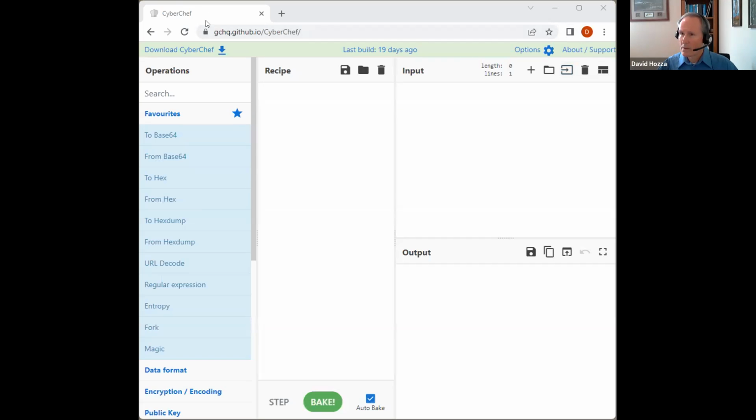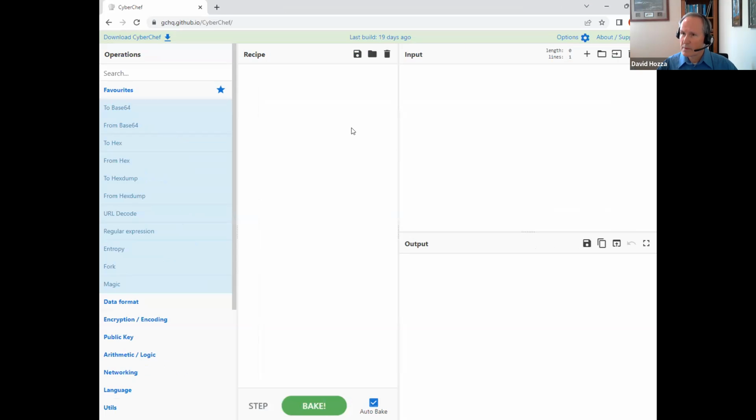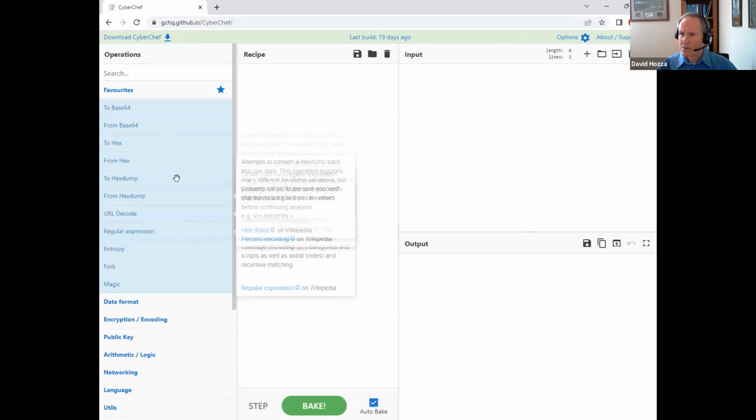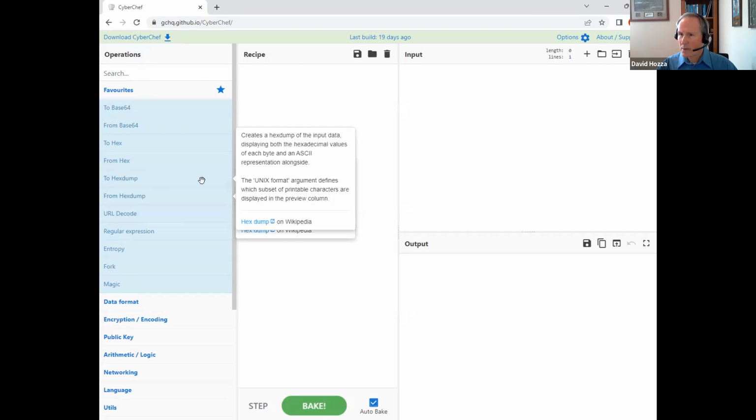So I'm going to switch over to sharing the actual CyberChef right now. Okay, so everyone should be able to see the CyberChef. All right, so this is CyberChef. When you go to the link, this is what you're going to see. Just a quick overview if you haven't used the tool before.